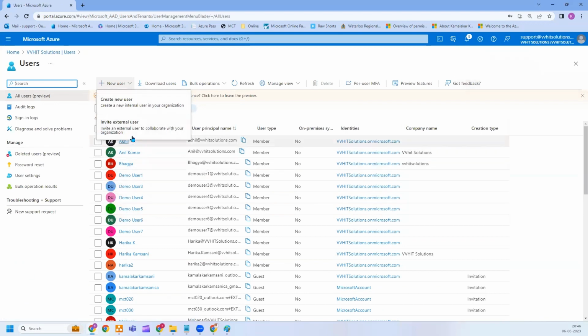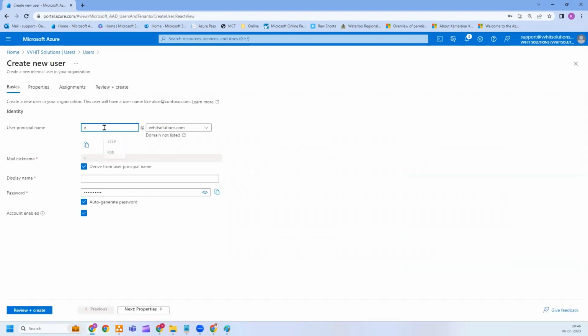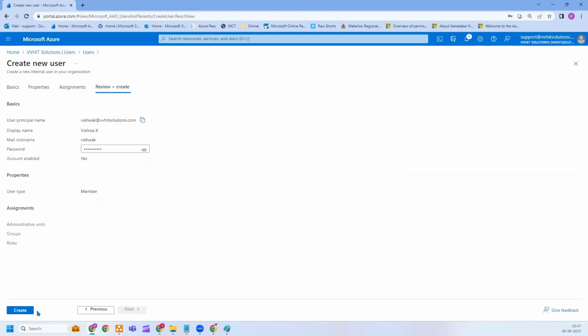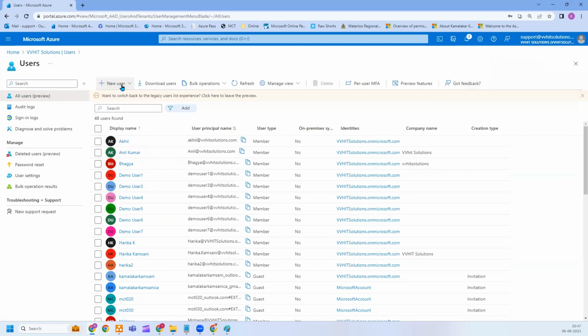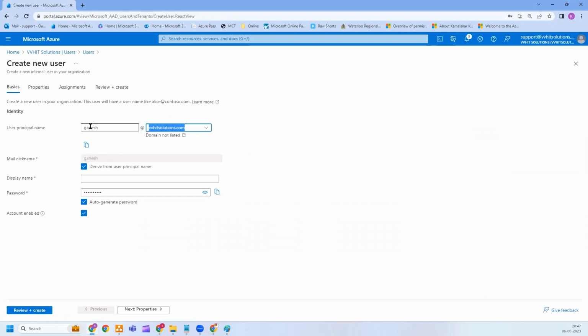Yes. And the other user I'm going to create is Vishwa K. And I'm going to create a normal user, the default properties. And another user who's going to be VM operator L3, VM L3. He's going to be a contributor, VM contributor. So the username is Ganesh. In this example, I'm just taking Ganesh as a username.